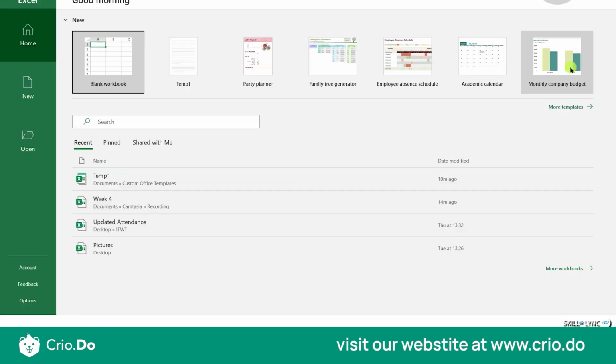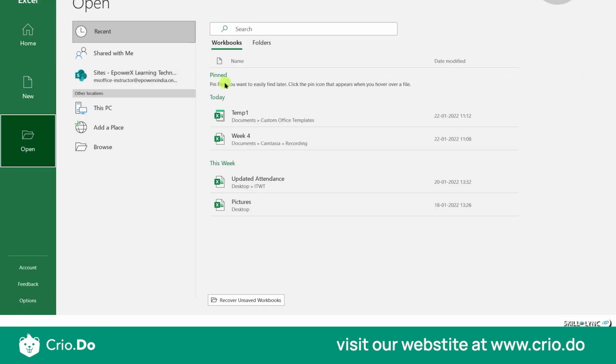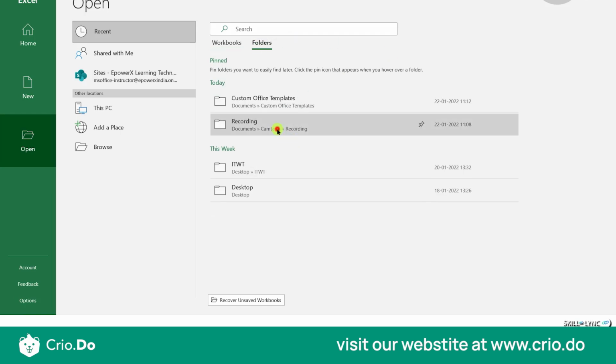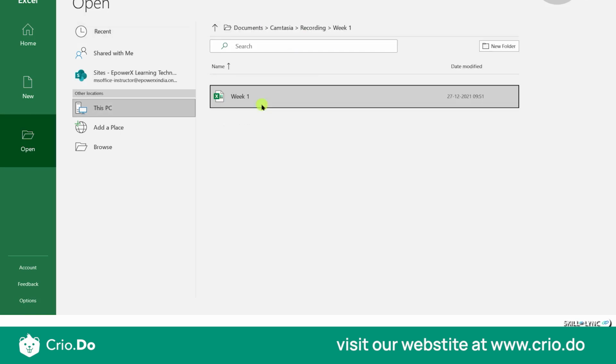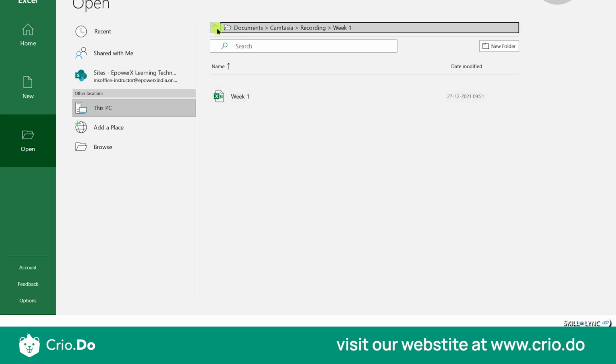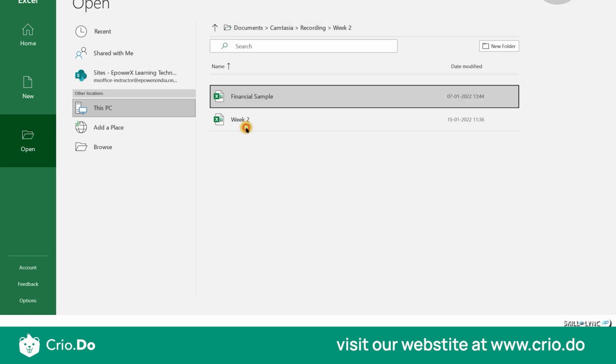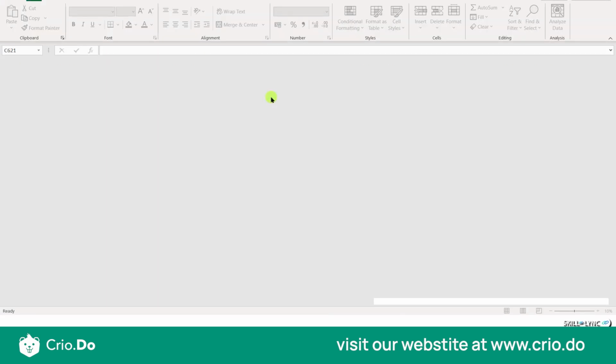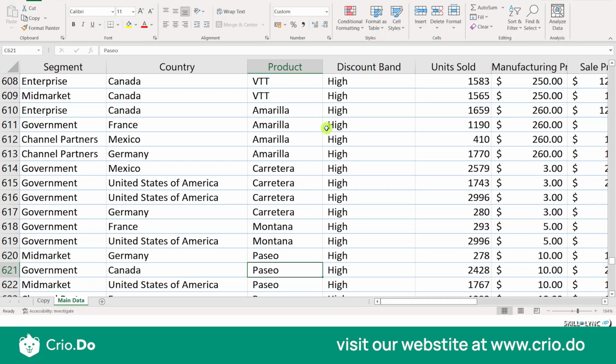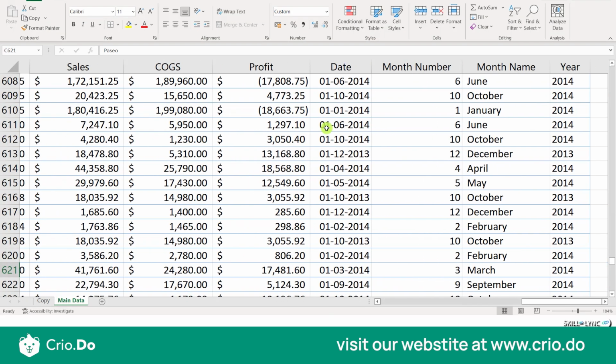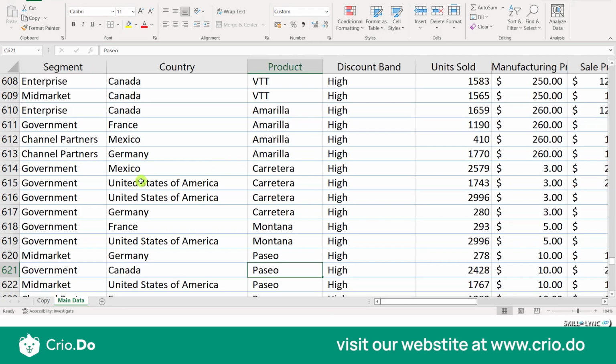So let's open a big data set so that we can understand this. I'll click on Open. In the Open dialog, I'll go back to the folders, and maybe in week one I have a good data set. I'm basically looking for a good amount of data. Let me check week two. So this is a financial sample sheet. We already worked on that, and I have good data. So let's see what we can have in the print here.